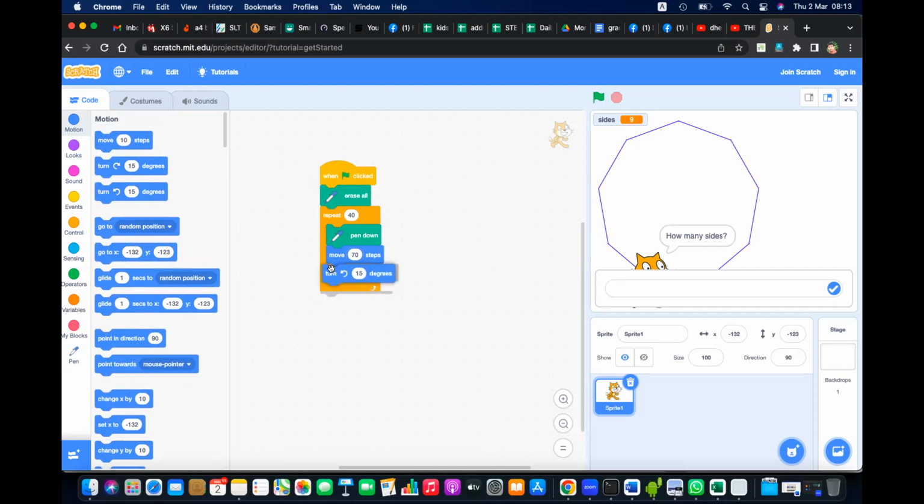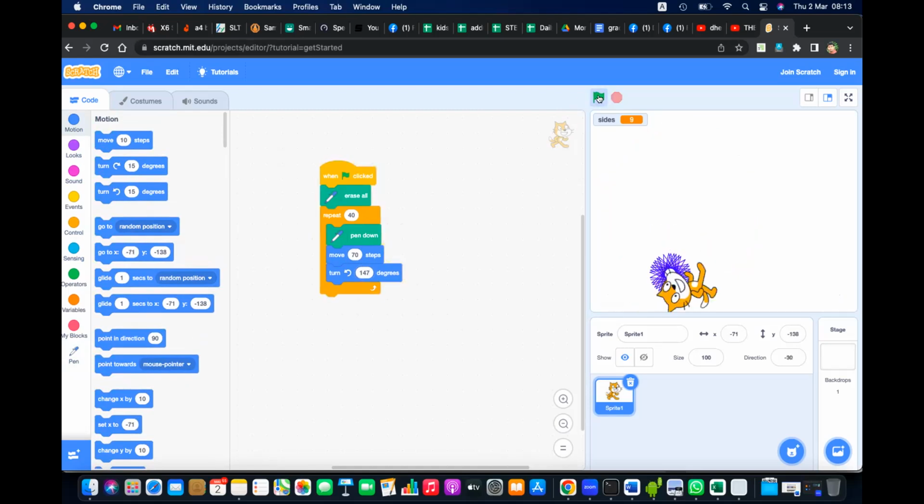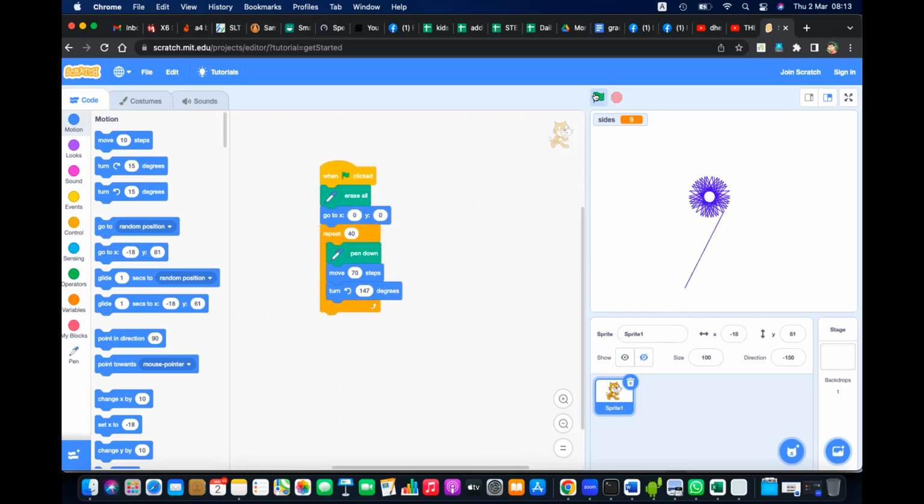And turn in some arbitrary angle. Arbitrary angle means some random angle, 147, something like that. So let's try, okay, you can see, it will draw a different shape. You can hide the cat, and you can start with the position 0, 0, the center. Let's see.